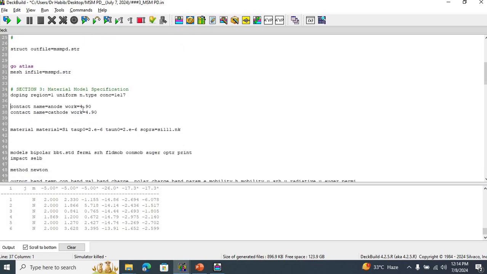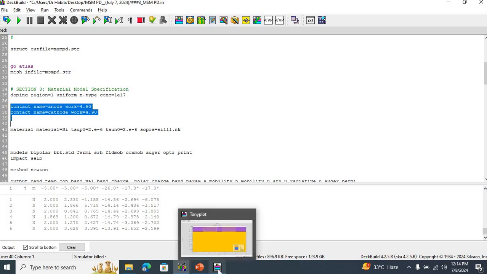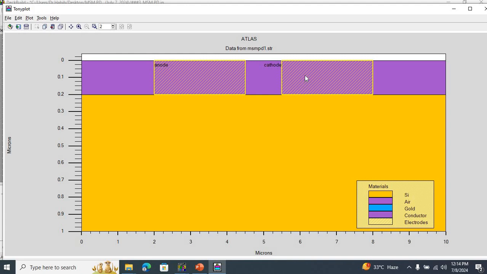Up here I have set the work function of the anode and cathode to 4.9 electron volts. So here is my anode, here is the cathode. I have set it to 4.9 electron volts. I have named it as gold, and generally the work function of gold would be higher than 5 electron volts. But here I've included the names and values for the sake of understanding. You can name it anything else like platinum or palladium or something else, where the work function matches with the name of the metals.